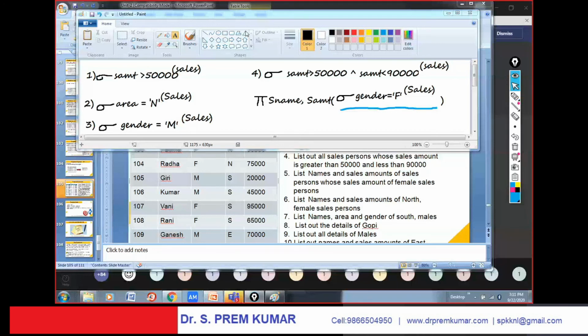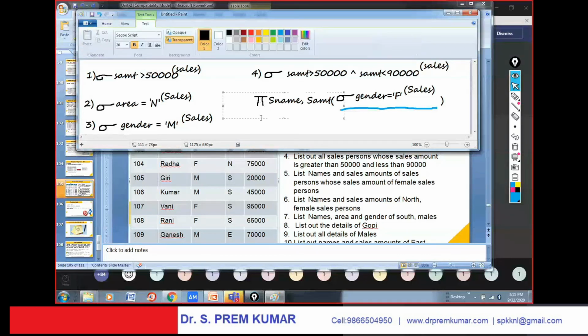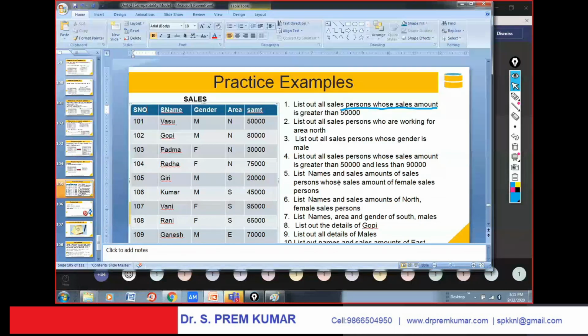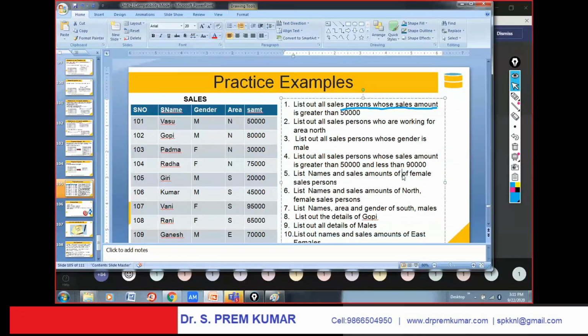That is the query for question 5. You can see question 5: list names and sales amounts of female salespersons. So we want only female salespersons, names and sales amounts of female salespersons.